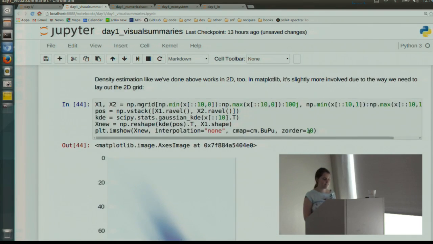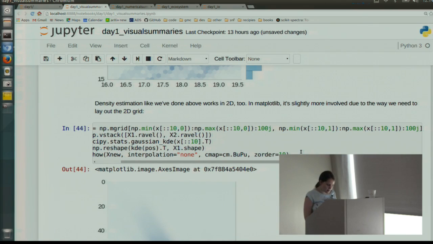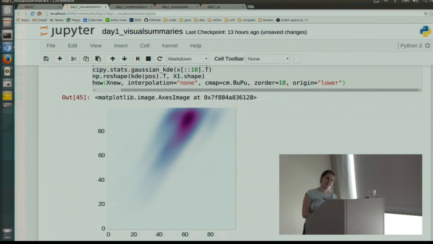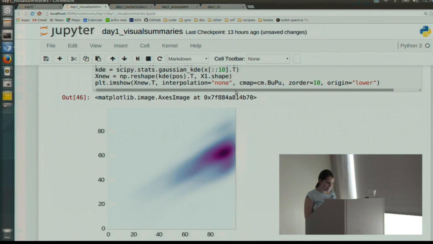Yeah. So you always put the origin equal lower, because otherwise 0 is the default. Like this? Yep. And then probably then transpose or something. Haha. Usually you try until you get to it. Yeah. This is usually good advice from Matplotlib. You fiddle around until it works.